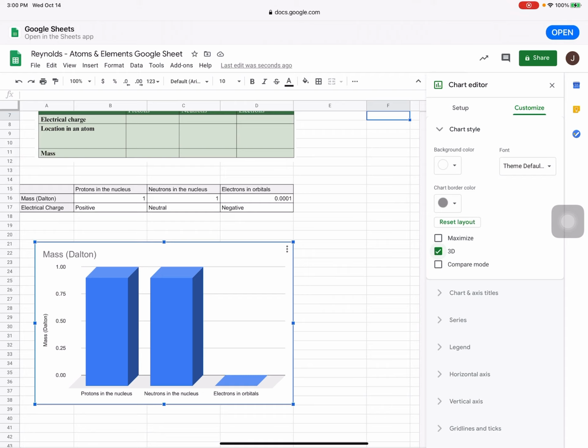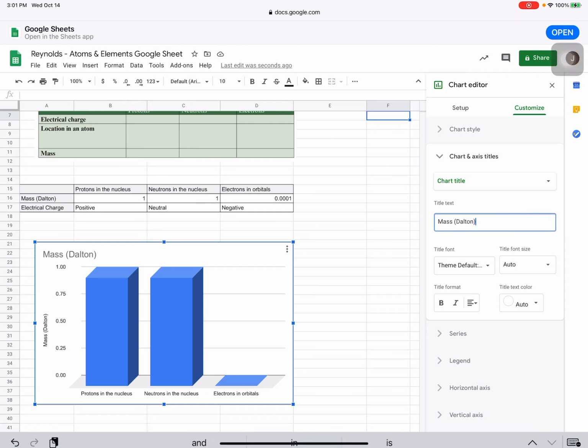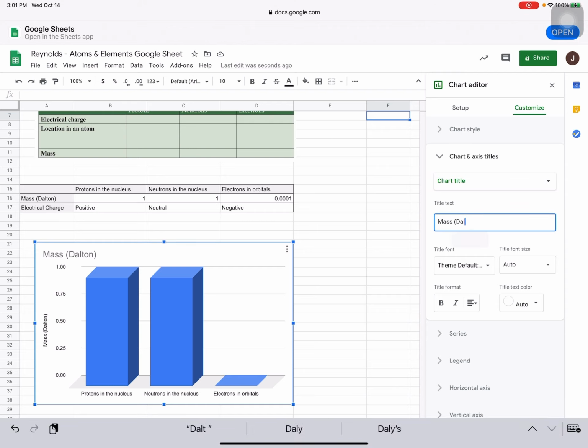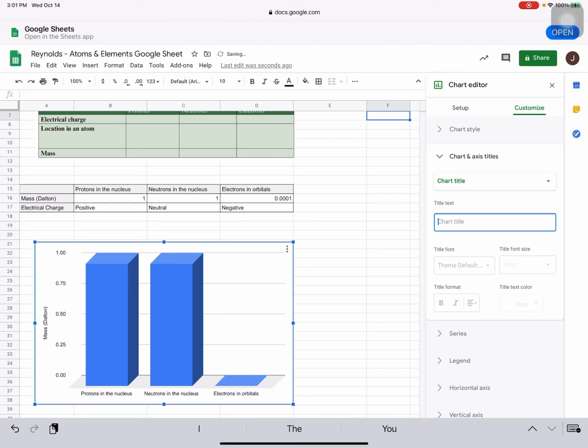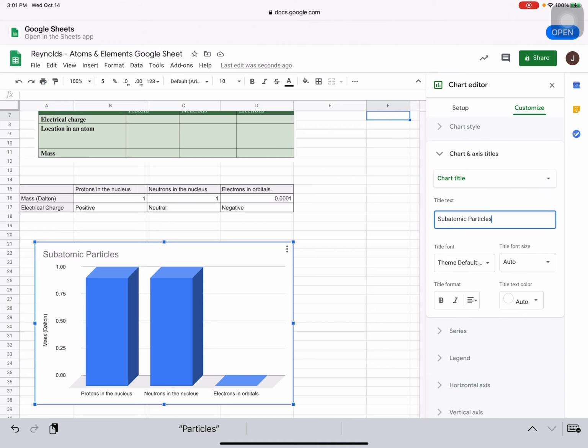While we're here, let's do a little more editing. Add chart title. The chart title: the subatomic particles of protons, neutrons, and electrons, so that's a better title. You can change the font color and everything as you see there as your options.